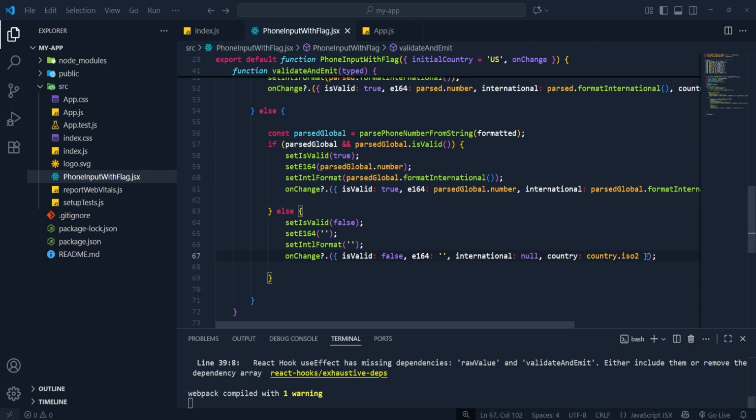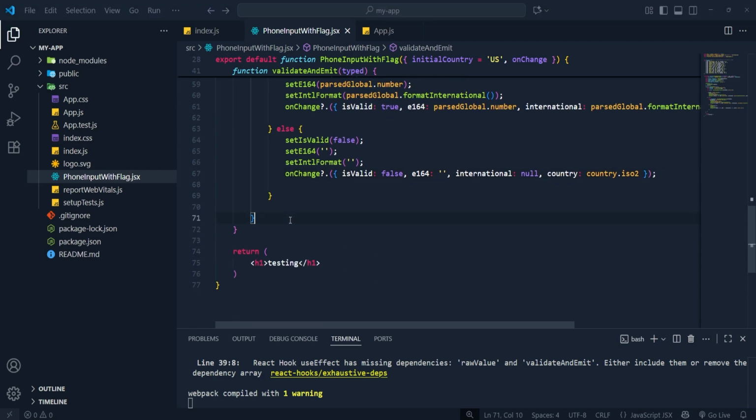No E164 format, no international format, just return the country code so the parent app knows what's selected. This way, whether the number is valid or not, our parent component always gets feedback, making this input reliable and easy to integrate anywhere.